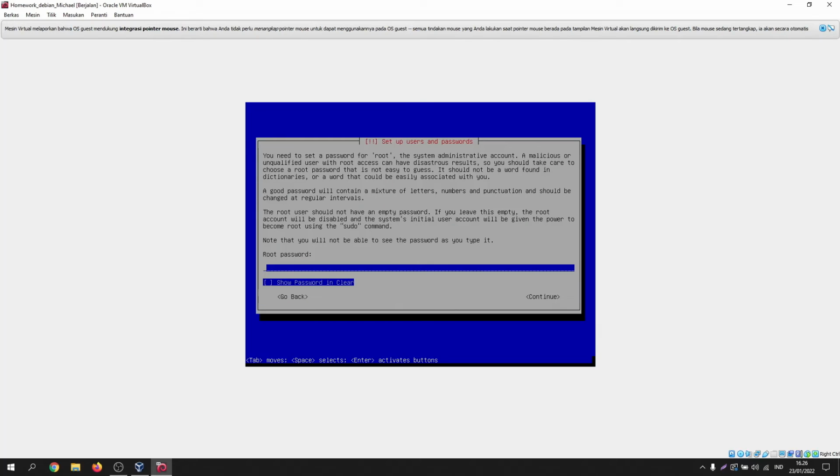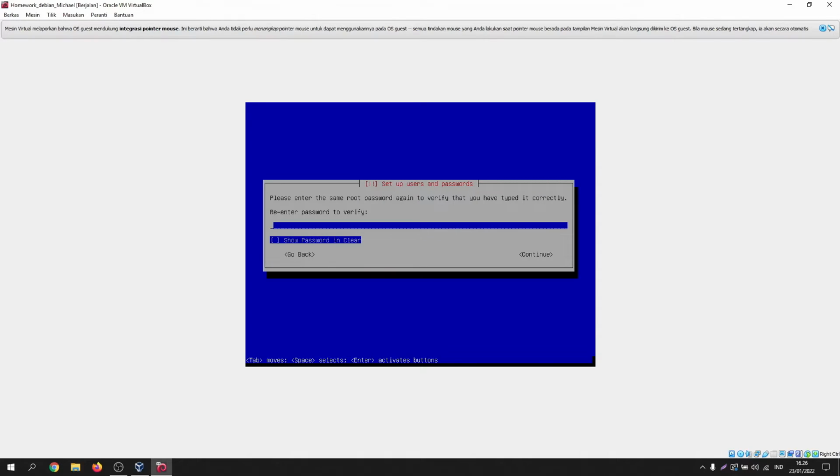Now, this is the root password. Do not forget it. Create it on your own and make it as unique as possible, because this you would need to enter to get into the super user mode. I'm going to make it a little bit different. Check it so it's not wrong. Let's continue. Re-enter it again. Make sure it's not wrong, and then press continue.